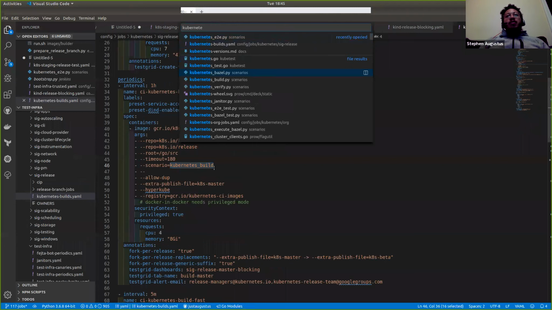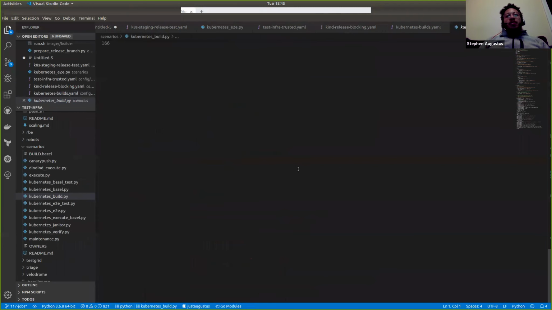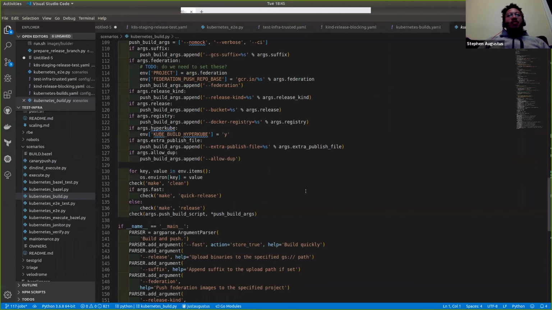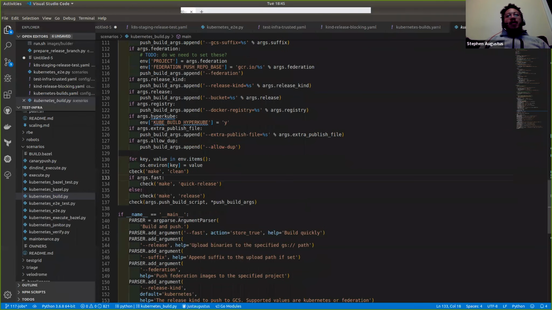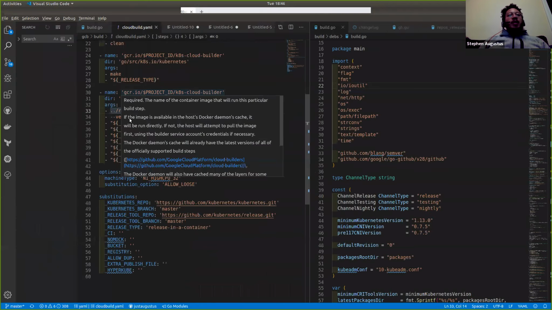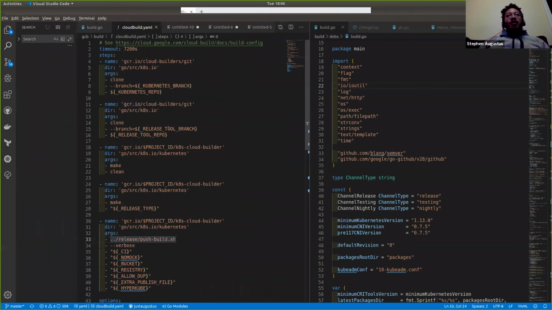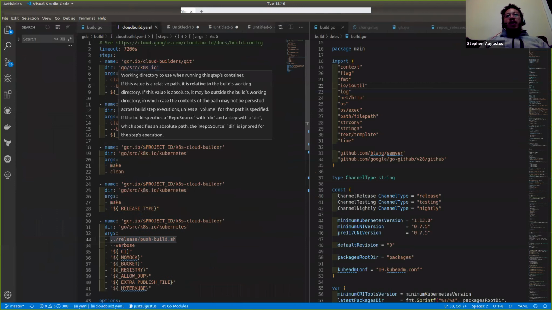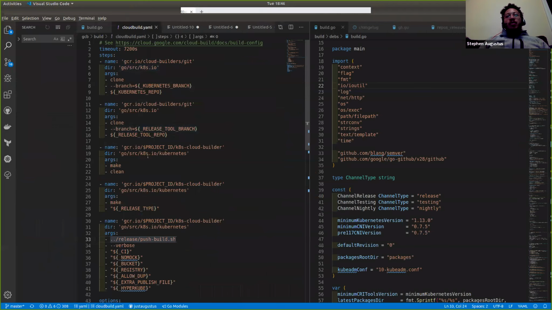and if you scroll to the bottom of Kubernetes build, I know I'm starting to go fast on some of this stuff, but you've got that make clean, make quick release, or make release, and then finally check the arguments and run the push build script. You can see that the push build script by default will be release pushbuild.sh. And if we look at the steps for that cloud build, we've got the clone, make clean, make release, and then push build, right?